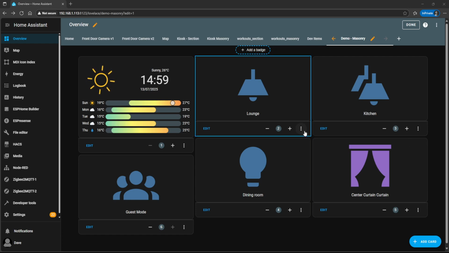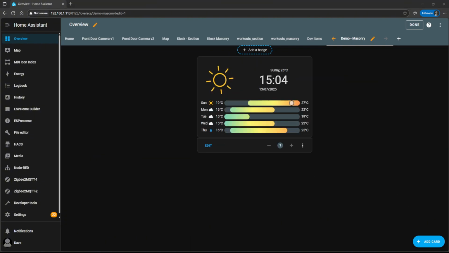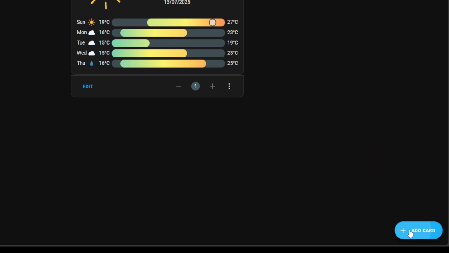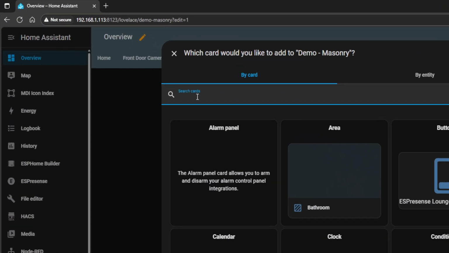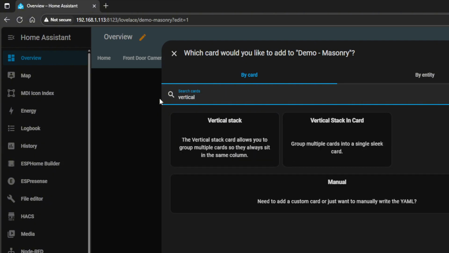So I'm just going to quickly delete these. And now this time we're either going to add horizontal or vertical stack cards. So if you click Add Card, and then from the search, you can either type in horizontal, and you'll see here you've got horizontal stack, or you can type in vertical, and you've got vertical stack. The process is basically exactly the same. I'm just going to start off with vertical stack.